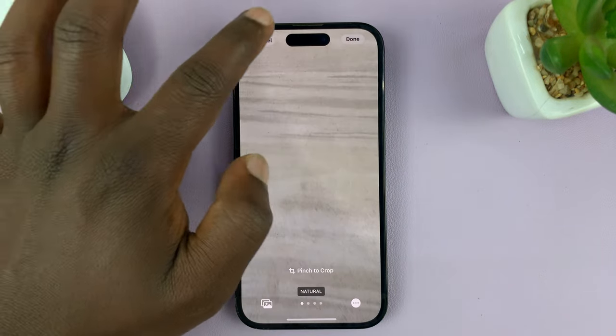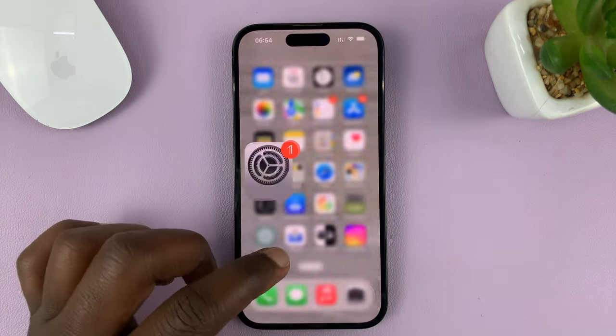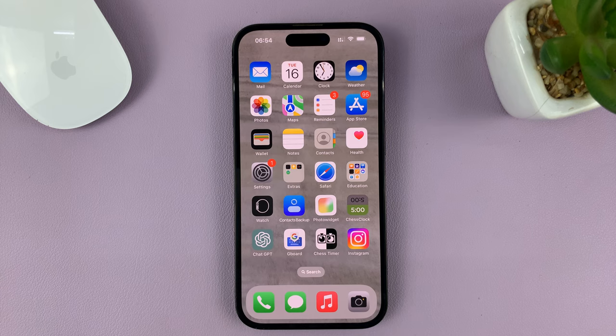So that's basically how to change or how to set a photo as your lock screen or home screen wallpaper on your iPhone.